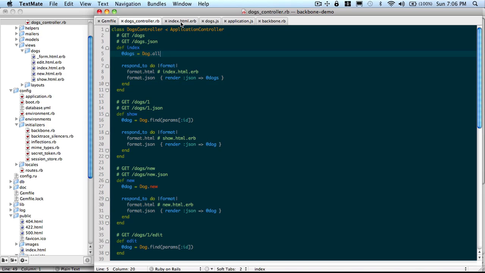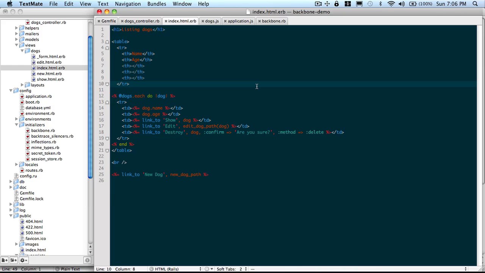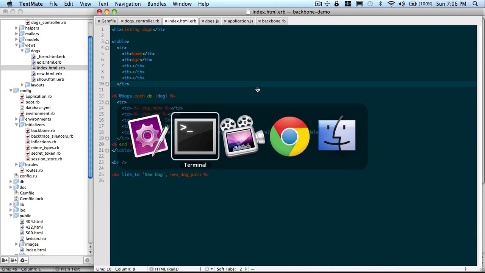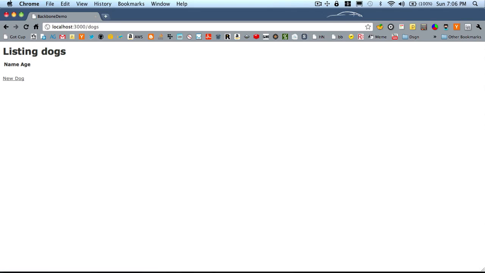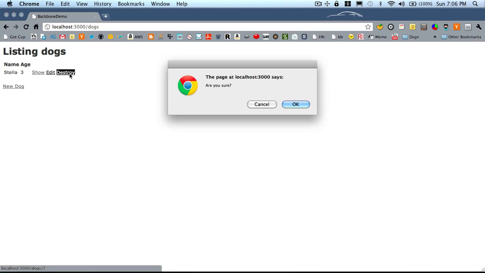So now, for the purpose of this, let me show you what it looks like. This is just a regular old Rails app with one scaffolded model. And you can see here, let's create a new dog. Stella is 3. Create the dog. Great, that works. Okay.